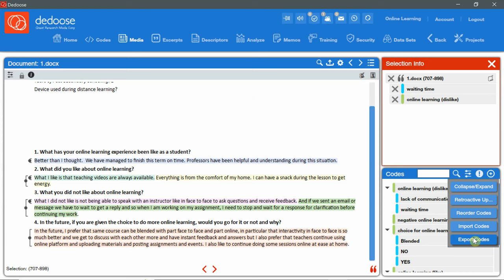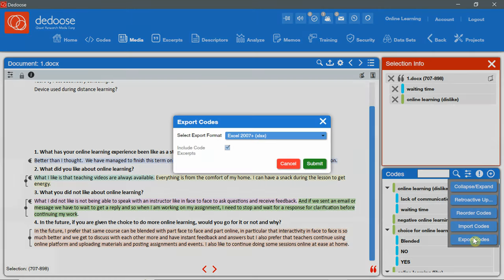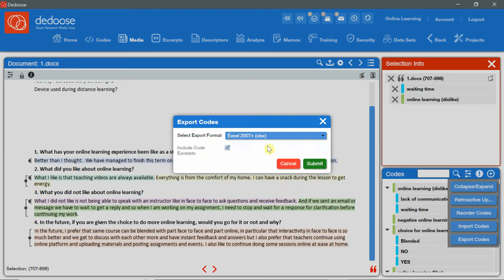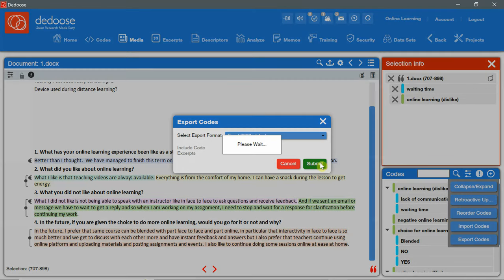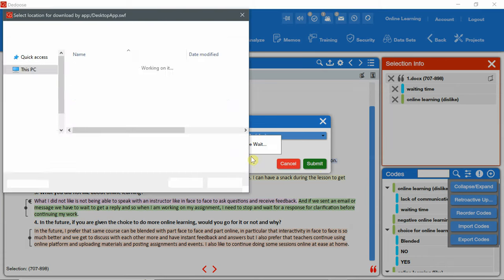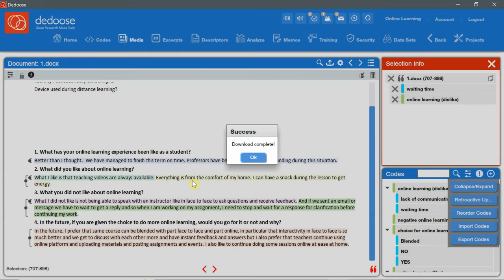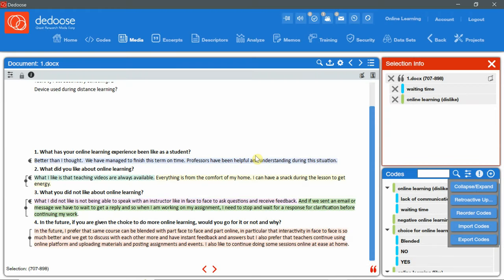Export codes will prompt you for a file format to download your code tree or your code book. I'll click on it and then choose the type of file, which is Excel. I can choose a Word document, a CSV, a QDC. I'll choose Excel 2007 and plus, and then click submit. The message says download ready, click OK to download. I'll click OK, and the file will be downloaded. I'll click save. Download complete. Okay, I'll show you the file.